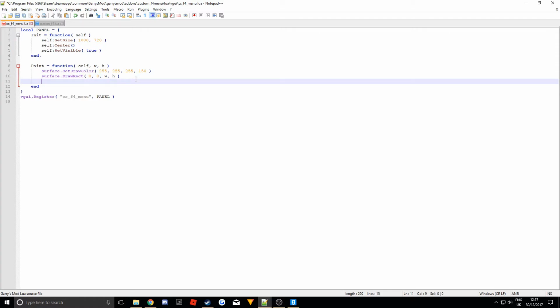Right, and then also to make it look a bit nicer, I'm going to do surface.DrawOutlinedRect. This basically just means there'll be a nice little outline on it. So we're going to do 2 because we want it to be 2 inwards. Then we do another 2, and then the width of it will be width take 4, so there's a 2 between either side. Then the height will be height take 4. So that 4 is 2 times 2. Right, and then we've got that. There we go. So that should be it now.